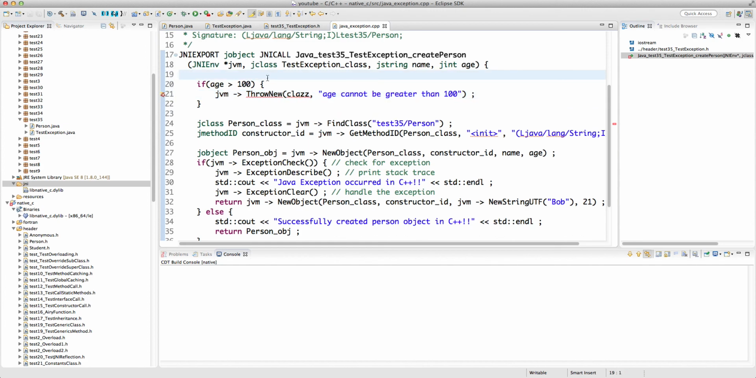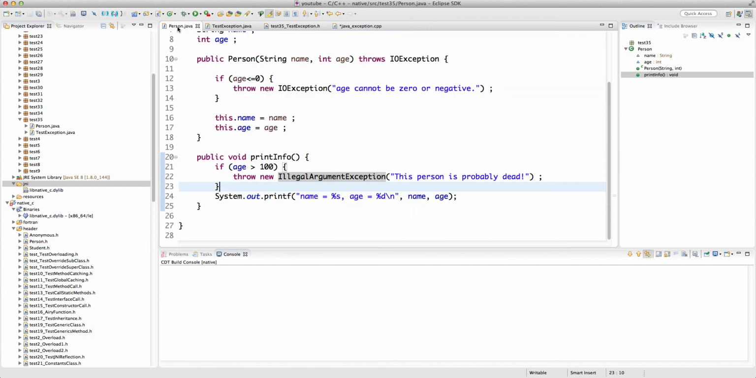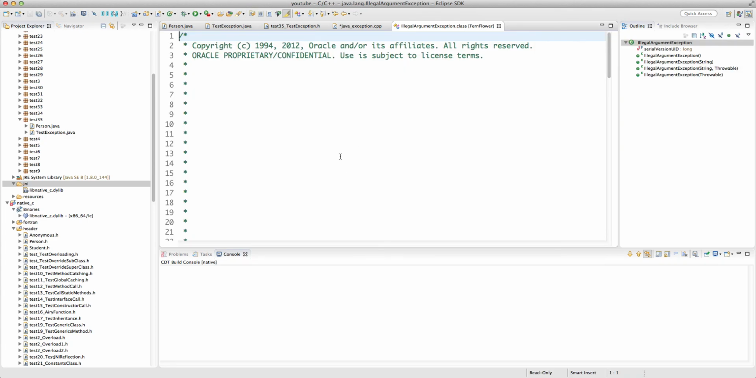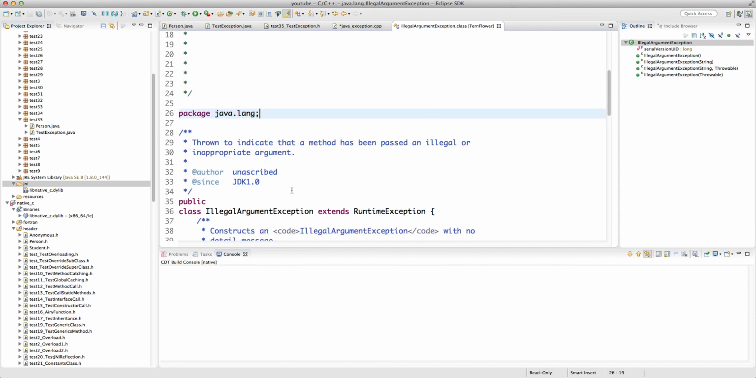So what is the J class? We need a J class. So J class, basically the illegal argument exception class, is a JVM find class, right? And where is this illegal argument exception? Let's go back to Java. Illegal argument exception, let's open it up, and it's inside the package java.lang, right?